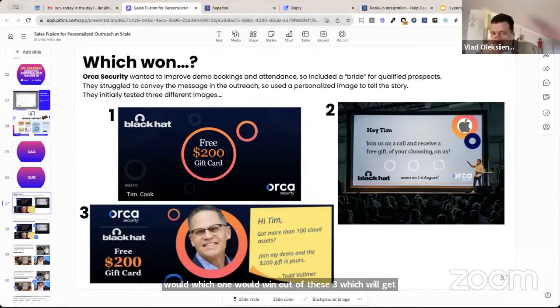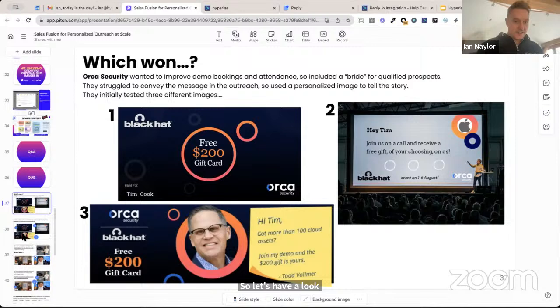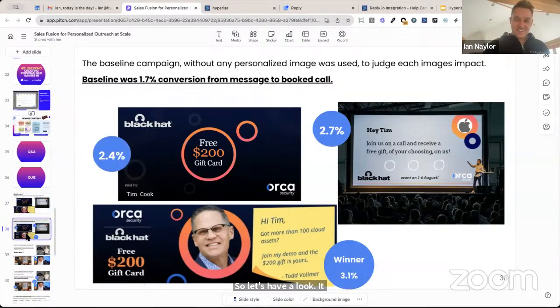Let us know in the chat, one, two, three. Picture three. Right. Okay. How come everybody chose picture three?